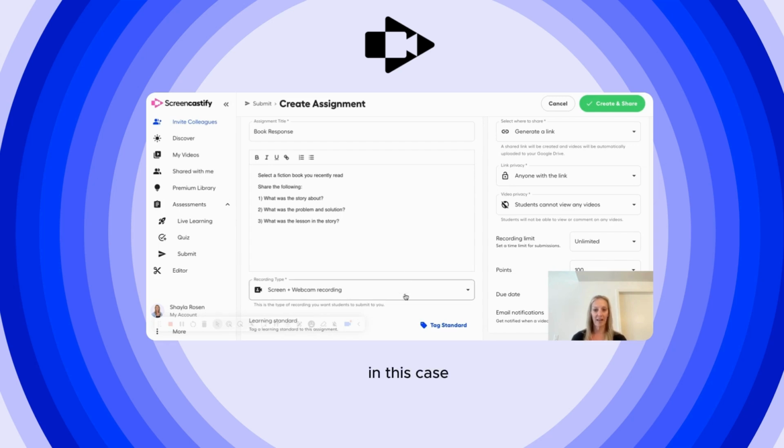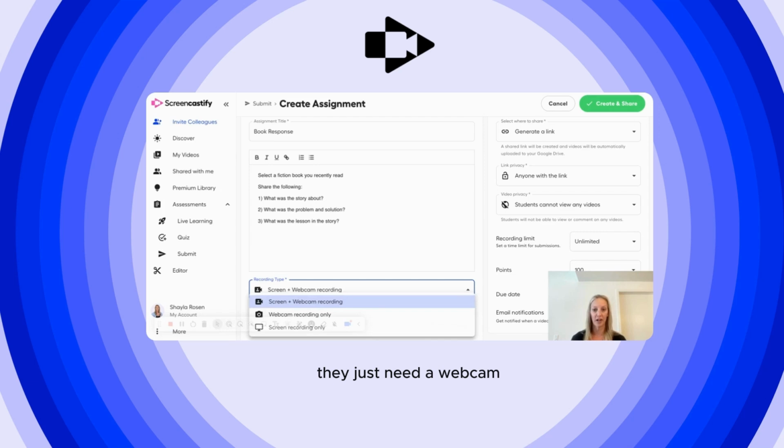In this case, they don't need screen and webcam recording. They just need a webcam. They'll be able to see these questions. So I'm gonna select webcam recording only from the drop-down menu here.